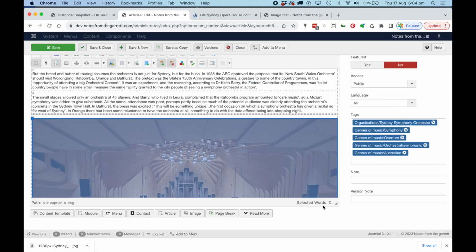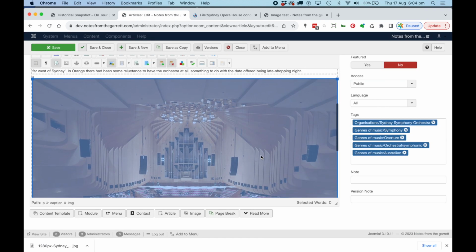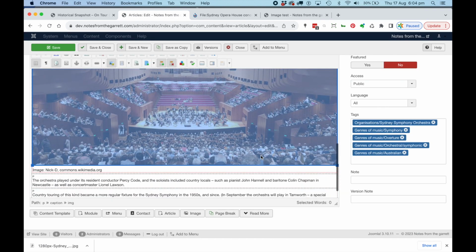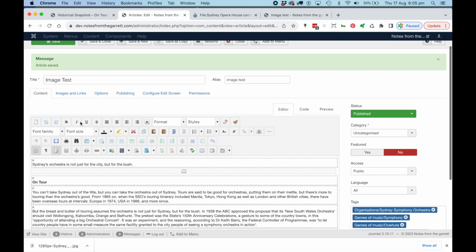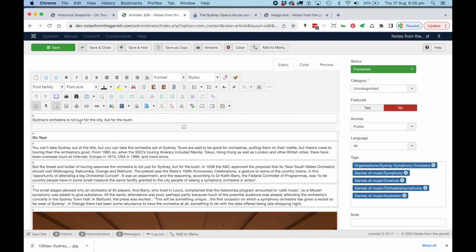And I'll click insert. If I scroll down, you can see the caption appearing underneath here. Now it's not styled with the italics that I've set in the styling, but we'll see that appear once we view the image on the front end. I'll go to save. Clicking the green save button simply saves the page but keeps you in the article itself for editing.